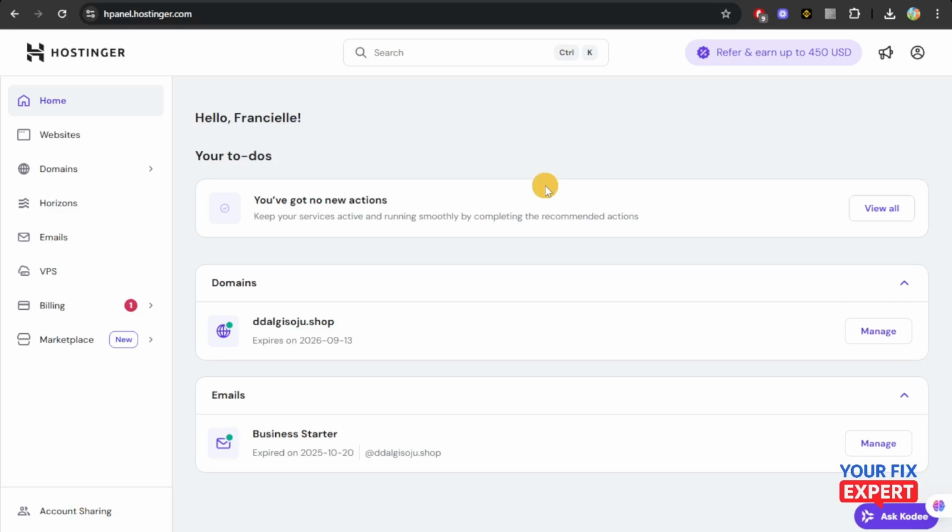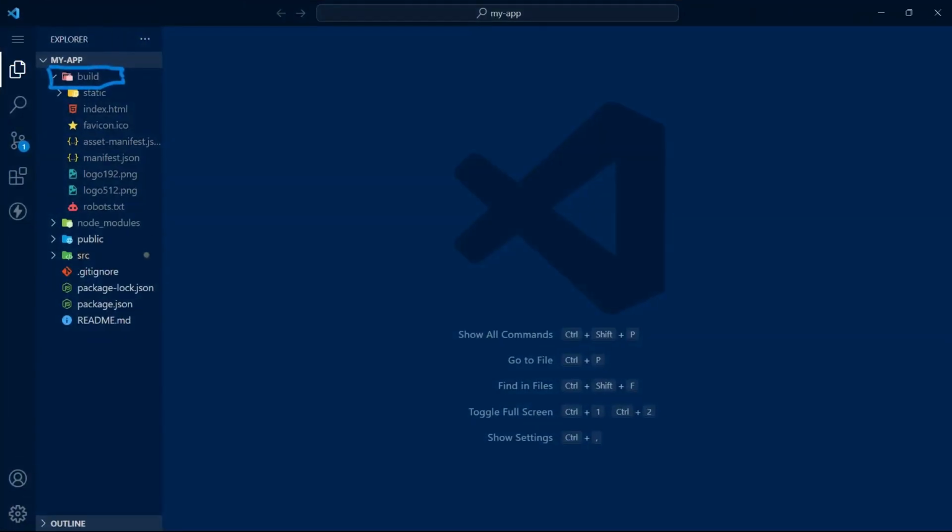This is how you're going to host a React website on Hostinger. To get your React app online, you need to turn it into static files and upload them. First, you're going to build your app. You're going to open your project in the terminal and run the command npm run build. This creates a new folder named build with the production-ready files such as HTML, CSS, and JavaScript.